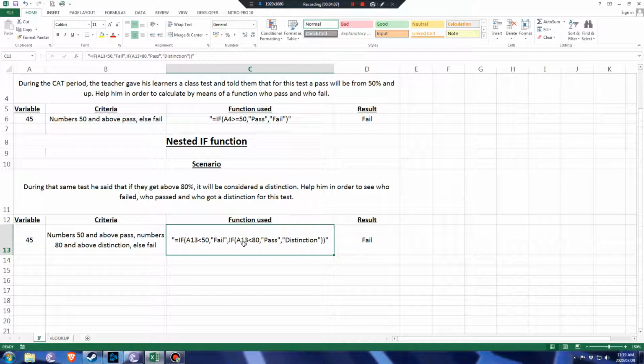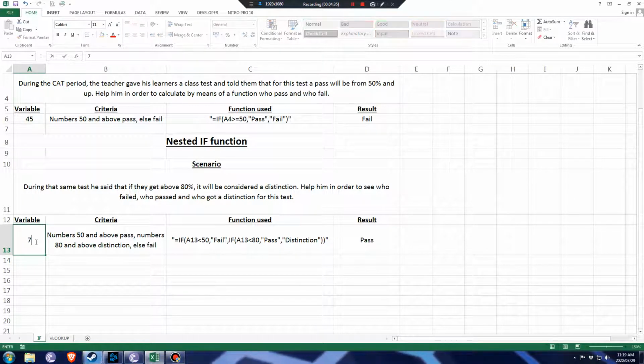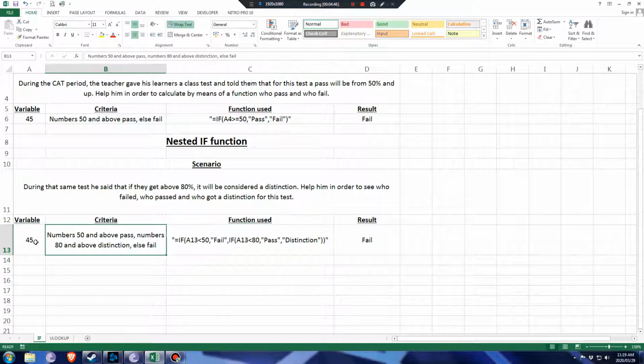So if A13 is smaller than 80%, then they will pass. Just a regular pass. Otherwise, if it's not smaller than 50 and it's not smaller than 80, then it means it must be above 80. That means they get a distinction. So just like the previous one, I'm going to change the variable just so that you can see the difference in the result. So let's say 51%, that's a pass. 79%, we still have a pass, but once we get to 80%, a distinction. Then you just put it back to the default value that you found it.